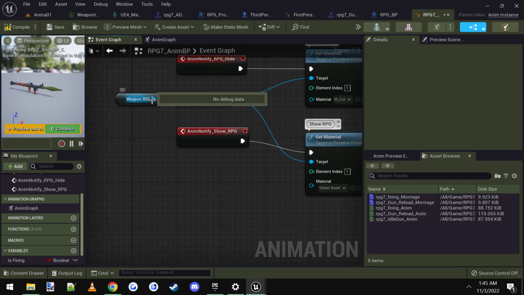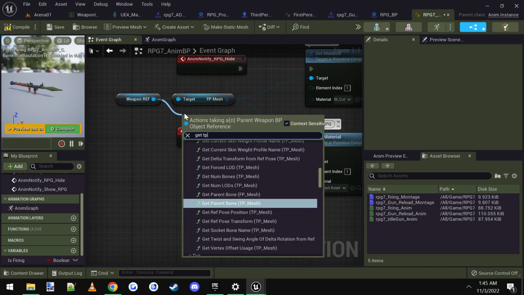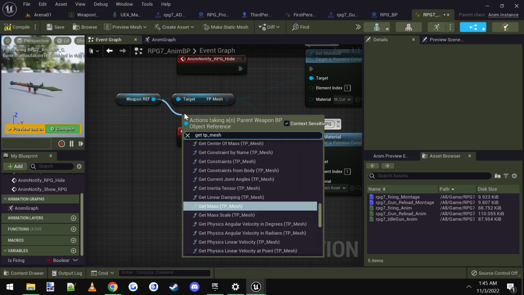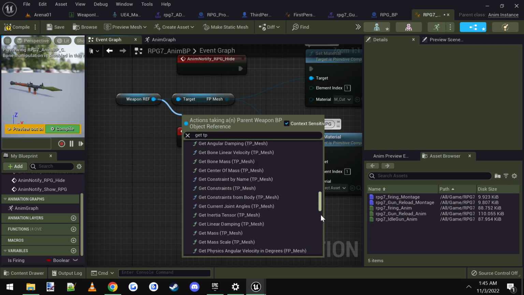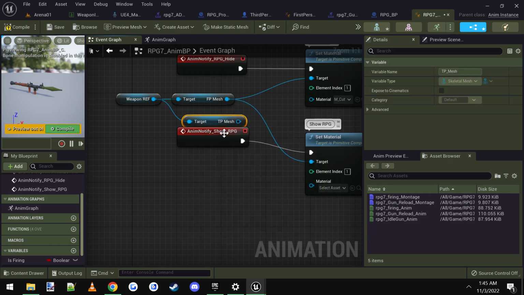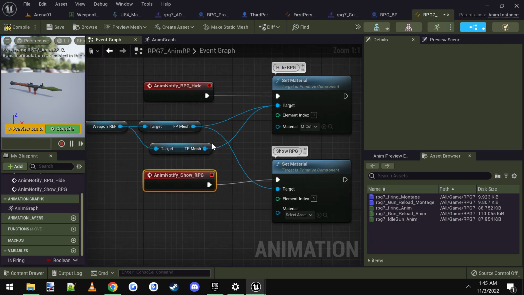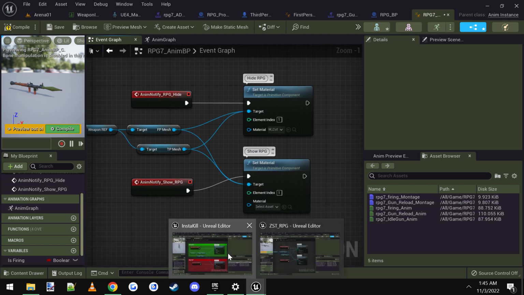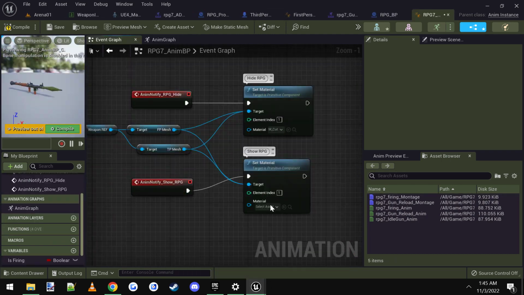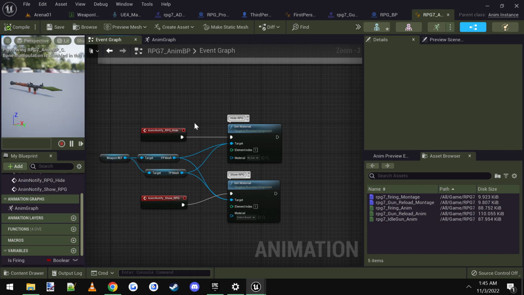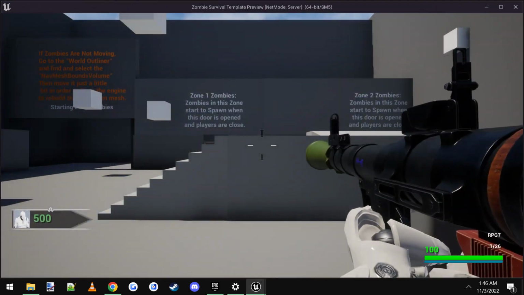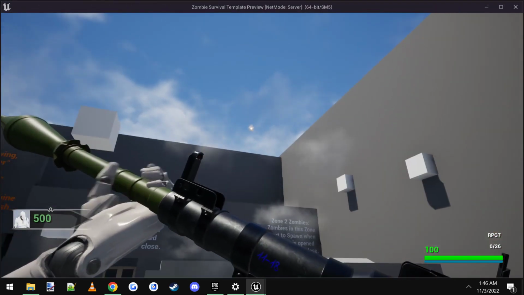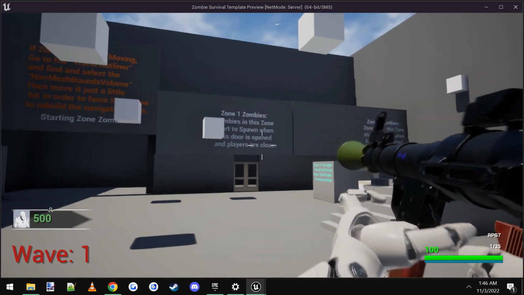And you also want to do this for the drag off weapon reference and get TP mesh. Scroll down and get that TP mesh. And you want to plug it in as well, so that way it'll hide it for the third person as well as first. Make sure that looks the same. Yep. And that ought to do it for the actual rocket launcher showing and hiding there. And if we go back in the game, there we go. Now it's looking right.